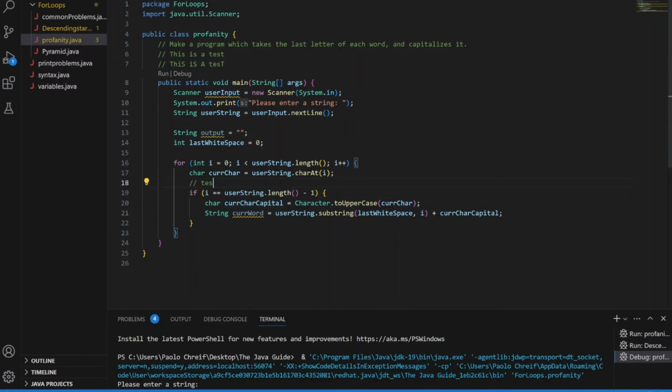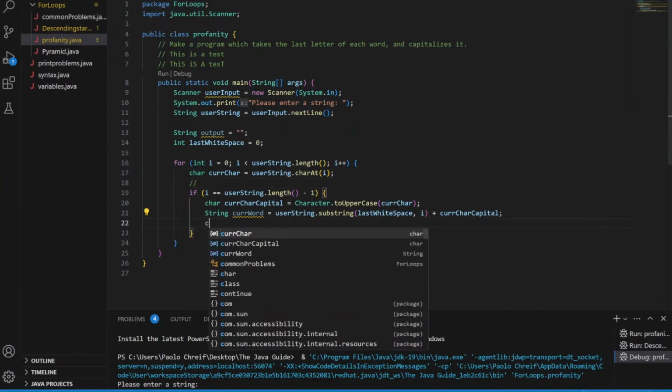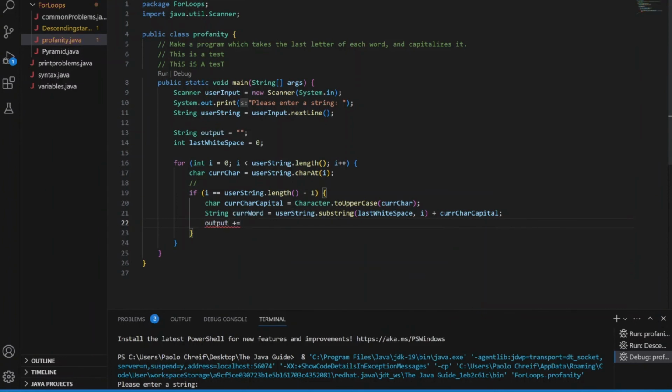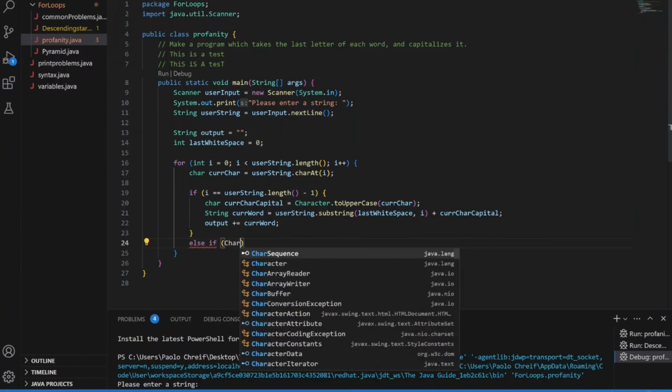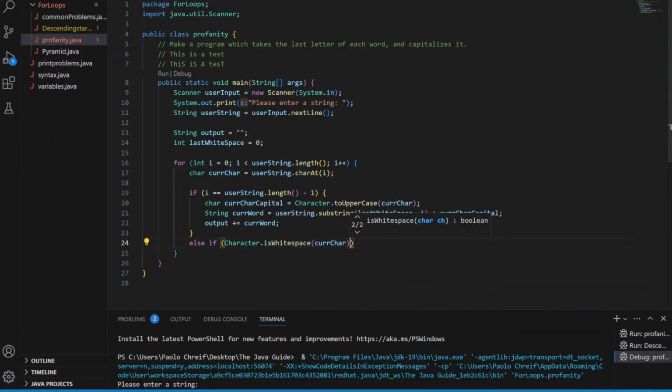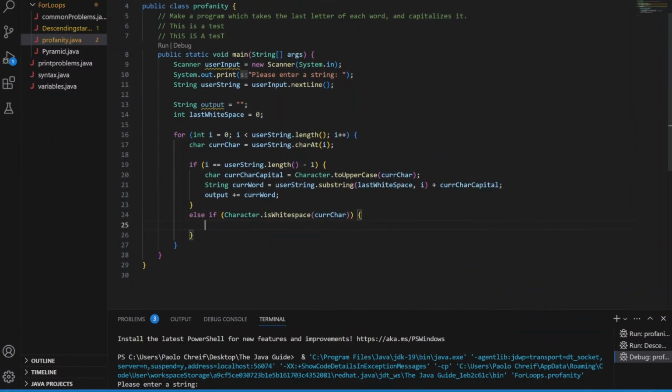Now that we've accounted for our edge case, let's move on to the normal case. But we need to do one more thing, which is add it to the output. So we'll do output plus equals the current word. So this is adding it to the output string. Now, let's account for our normal case. Else if Character.isWhitespace of the current character, then we'll execute this. So now we're looking for white spaces, now that we've accounted for our edge case, which is the last case.